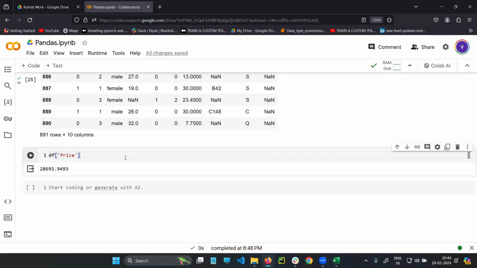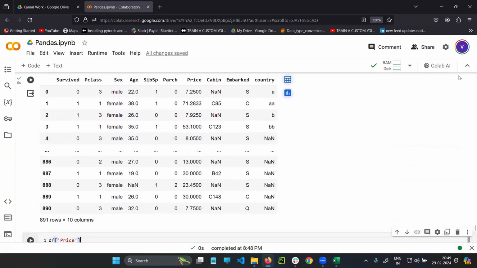Only a for loop? Yes or no? Yes, only a for loop. So how to pass a for loop for a particular column.